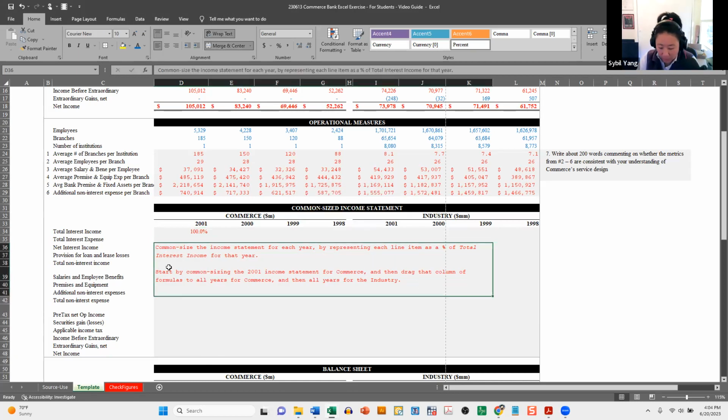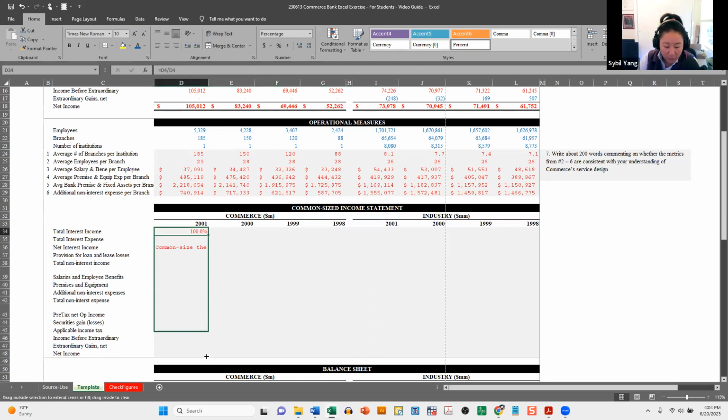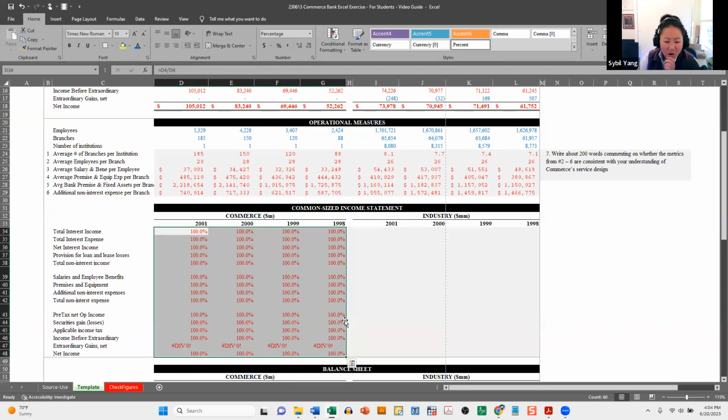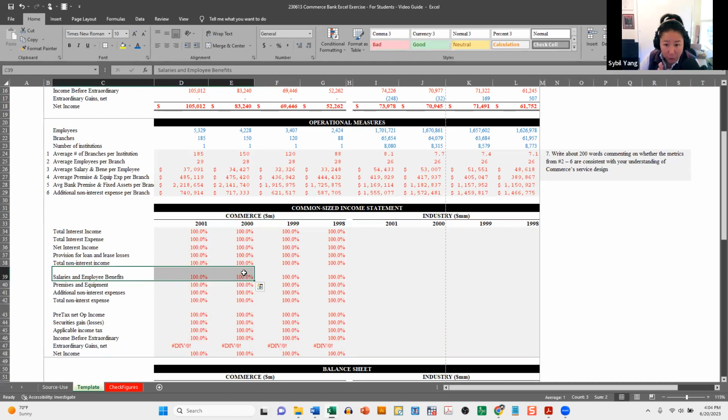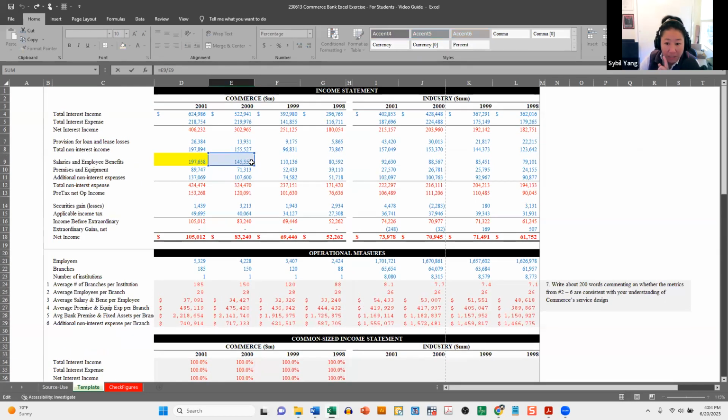Oops, sorry, these cells are merged. I'm going to unmerge them. You might think that I'm just going to drag all the way down and then drag all the way to the right, and you're like, why is everything all 100%? This seems so not right. I'm going to click in one of these cells. Now, I know that this cell should be the salary and employee benefits for the year 2000 divided by total interest income for 2000. But what is it? It is actually salary and employee benefits divided by salary and employee benefits for 2000.